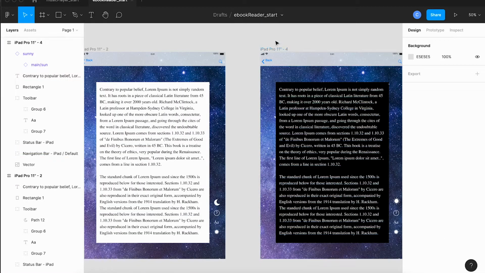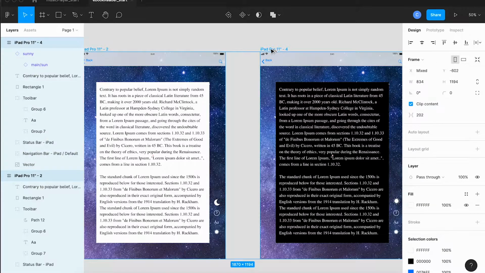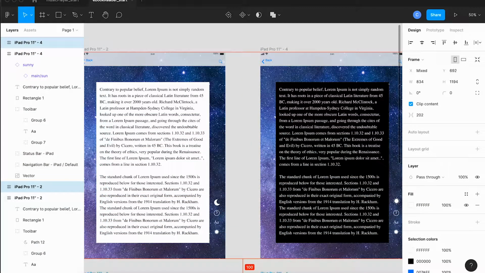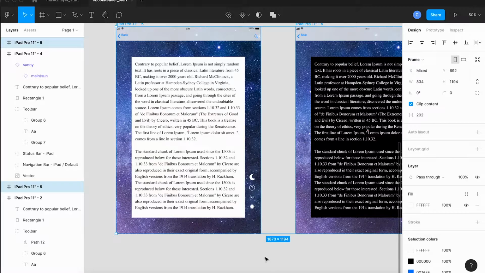Now I'm going to select both of these screens. So tap the name of the first screen and then hold down the Shift key, tap the name of the second screen, and then hold down the Option or Alt key and drag copies of these. I'm going to drag them down below so that I can kind of keep everything together here, but you can go over to the side if you want.